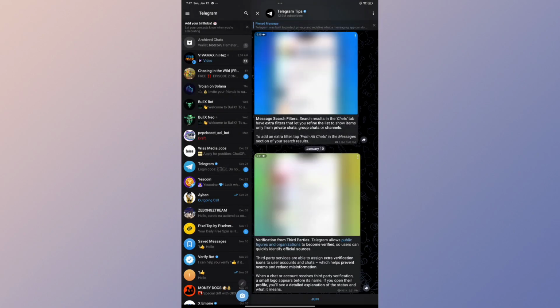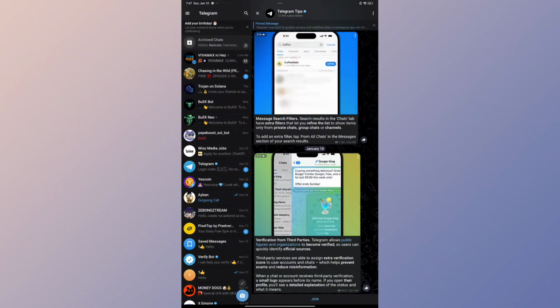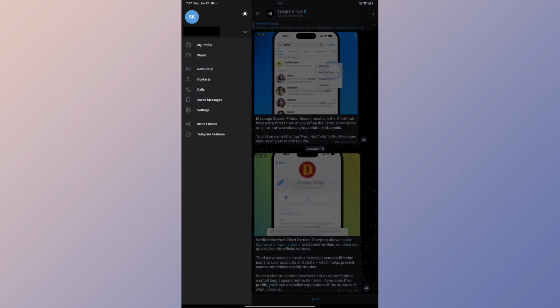Now, another thing on the sidebar would be the Telegram features tab, which will allow you to know the latest updates on the app easily. Now you're ready to chat. Tap the pencil icon to start a new chat, and here you can message your contacts, join groups, or even explore Telegram channels for various interests.